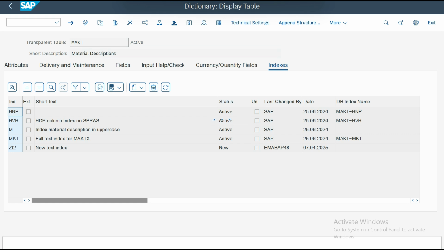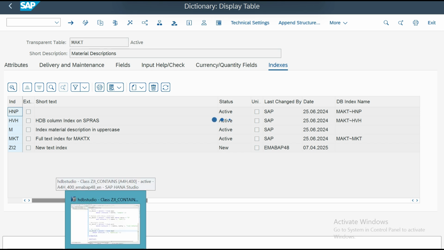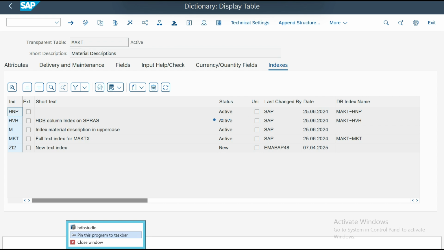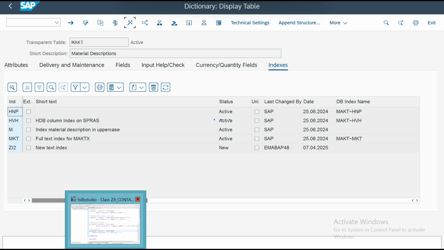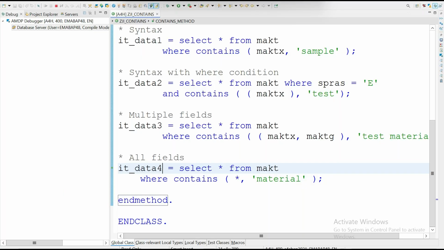If this field really needs a full text or search operation, then you can create it either for a standard table or your custom tables. It takes a few seconds or minutes to activate, it's fine. So let's go to the HANA Studio. I don't have a proper Eclipse here, so I'm using HANA Studio.